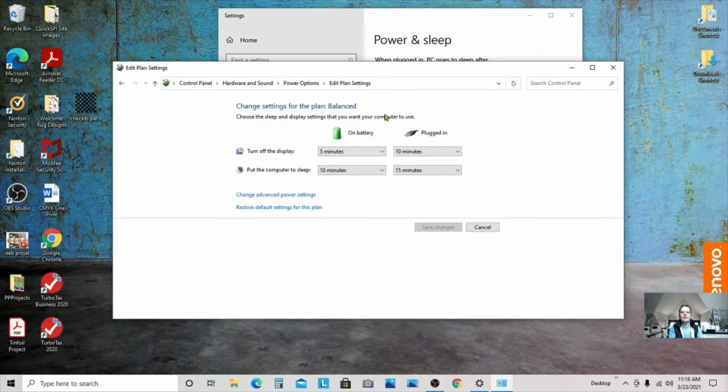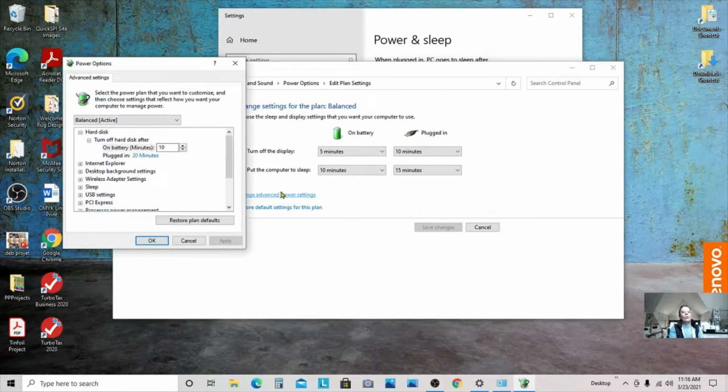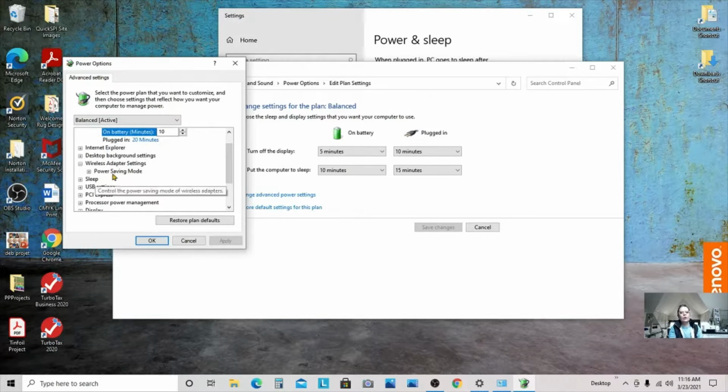Here we have a nice little box feature of all the settings that we just changed. And what I want to do is I want to come down here and click on this change advanced power settings. Go ahead and click that. What we are looking for is Wi-Fi or wireless. And right now I can see here wireless adapter setting. I'm going to go click on that. And then that's going to show us a power saving mode chapter. And we're going to open that chapter.